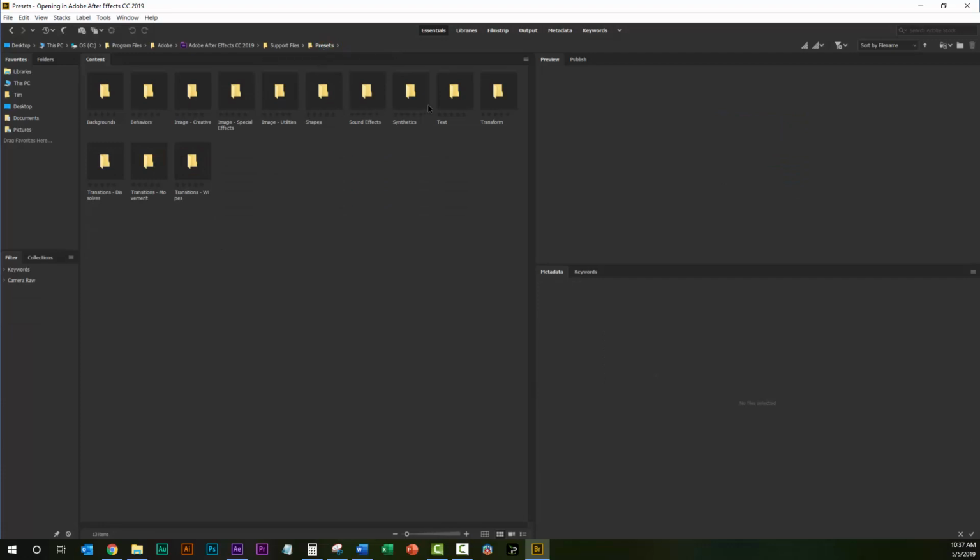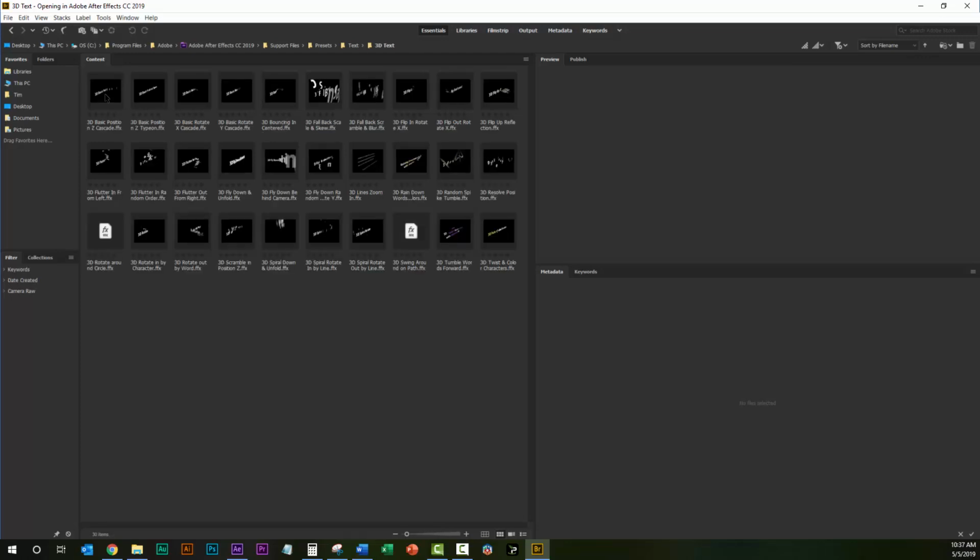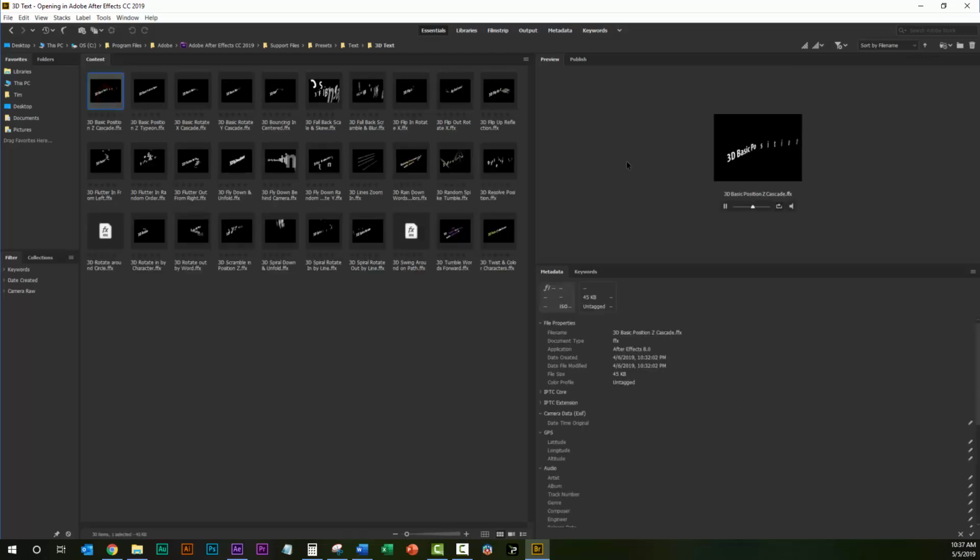And we're actually going to go now to text. We are talking about text, right? Yes, we are. Okay, so notice in here we've got all these different things. 3D text. Let's click on 3D text. Double click on it. And we'll click on the first one. And we can see a preview over here. 3D basic position. You'll find that probably 75% of these you'll never ever use, but you at least have the opportunity to get in and look at them. I don't know, you might use that for a title of some sort, some kind of a title sequence.